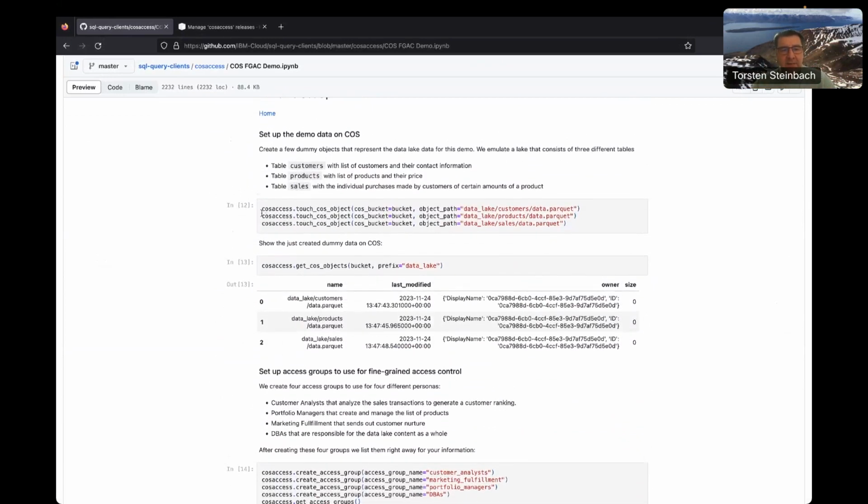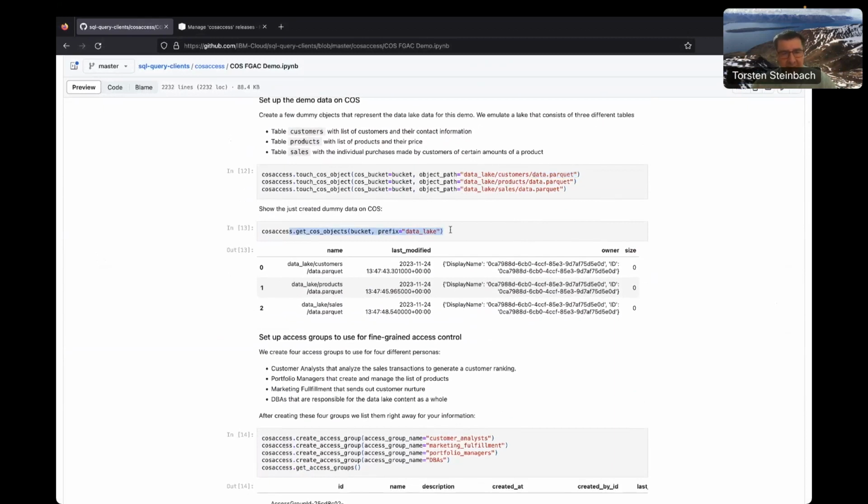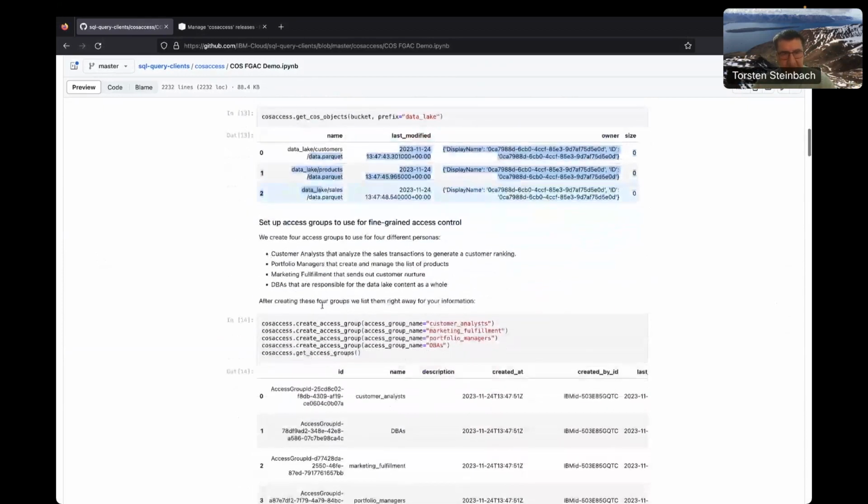First thing is we set up some tables with dummy data here. We just create empty data, but it looks like a data lake structure, right? With folders like data lake, customers, a parquet file, quote unquote. And we can immediately list, also a method from the package, all the objects in this prefix. Just a filtered list of objects in this prefix.